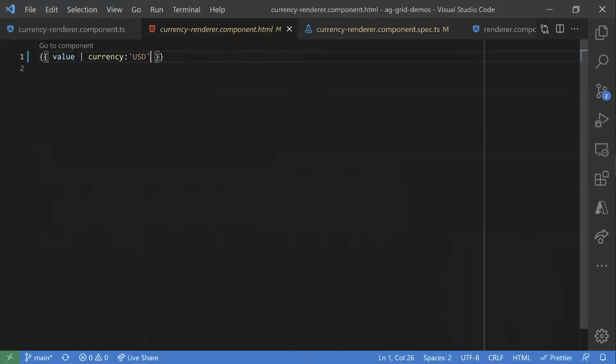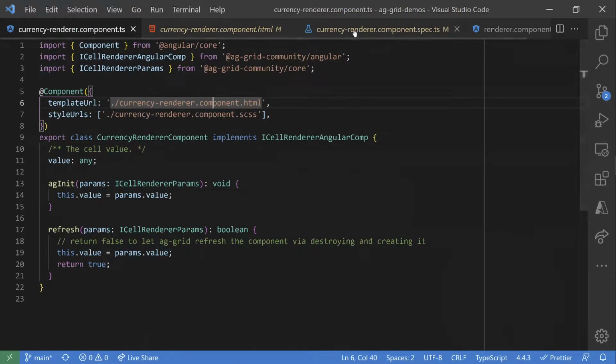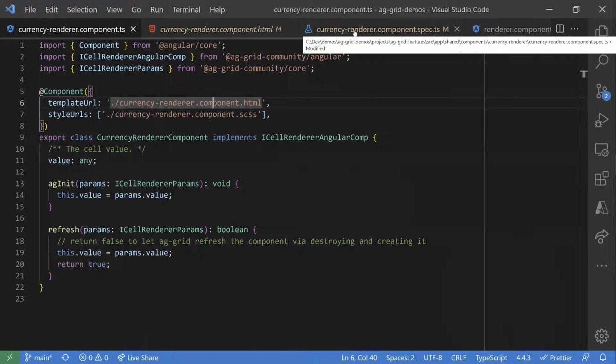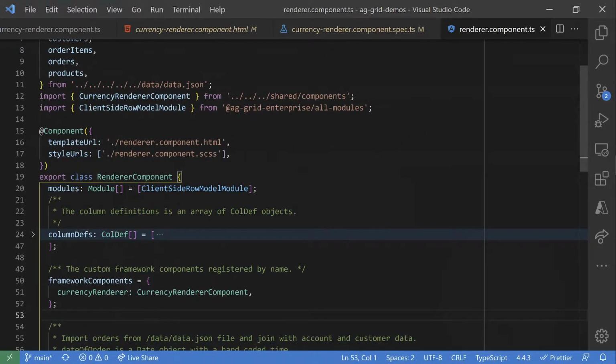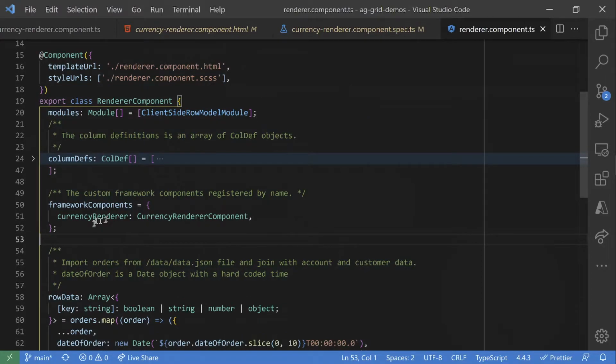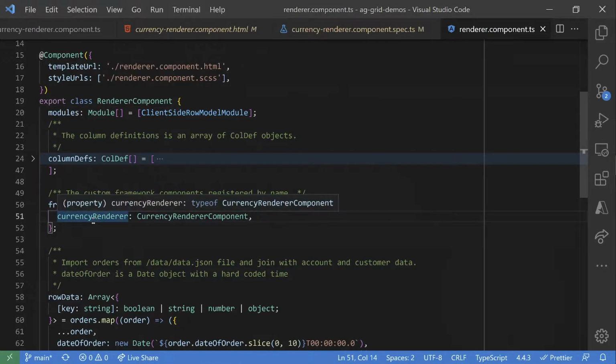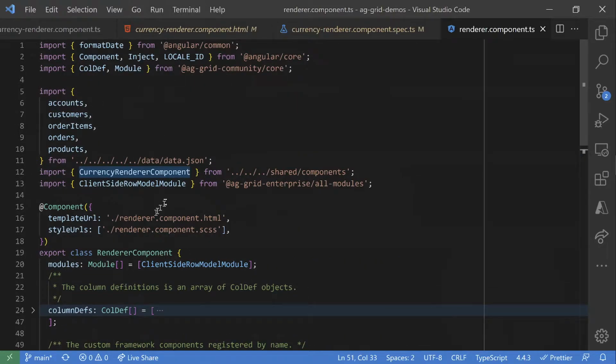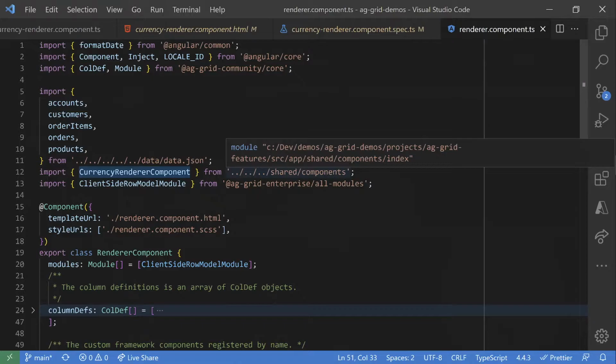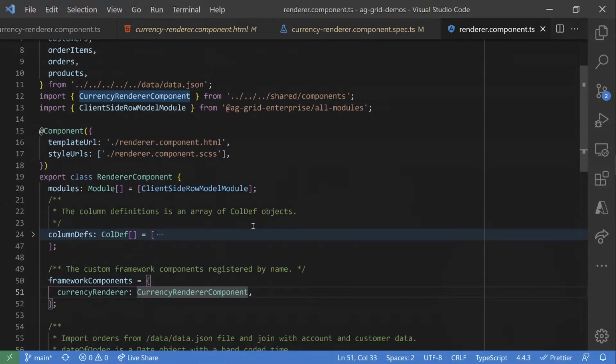Okay, so we have this currency renderer component that our team is going to be using everywhere. We have a renderer component that's going to leverage that renderer. So we're going to define a framework components object, and in there we'll pass in a property, a custom alias for that renderer. We'll just call it currency renderer, and then we'll import our currency renderer component from whatever module you may be using. In this case, I have the component inside of a shared components folder.